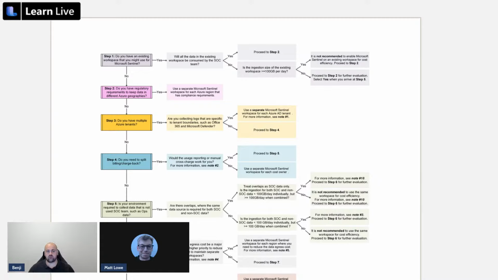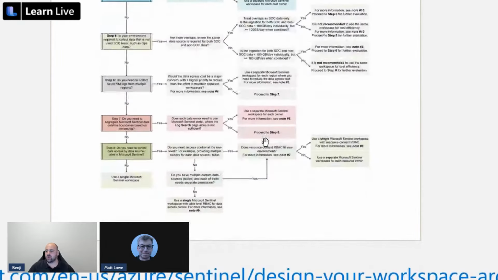Do you have any regulatory compliance? Do you have multiple Azure tenants? Do you need split billing or chargebacks, etc.? So as you are going through those steps, you actually can get all the information that can help you with the decision at the end.